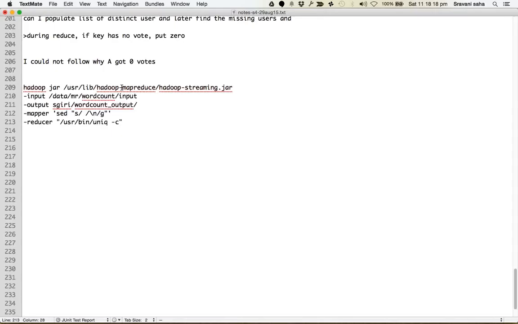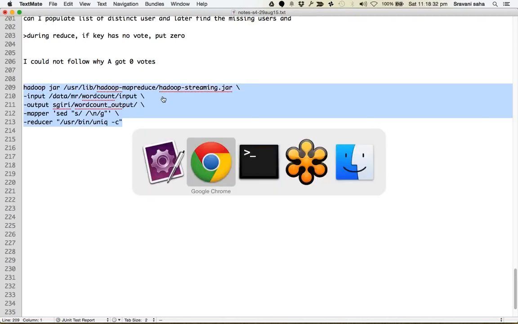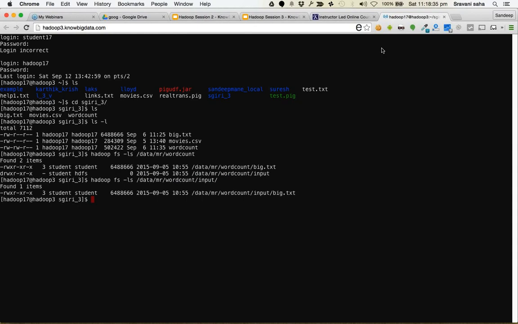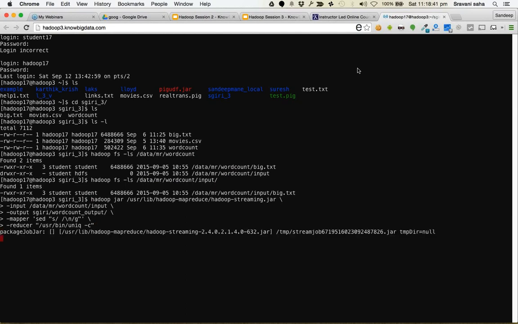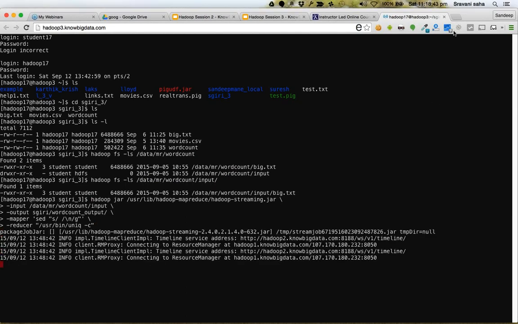We'll have to convert these multiple lines into a single line because that's how it wants. Either we could just put a slash here like this. If your script is extending to multiple lines, if your command is going to multiple lines, this is what you do.